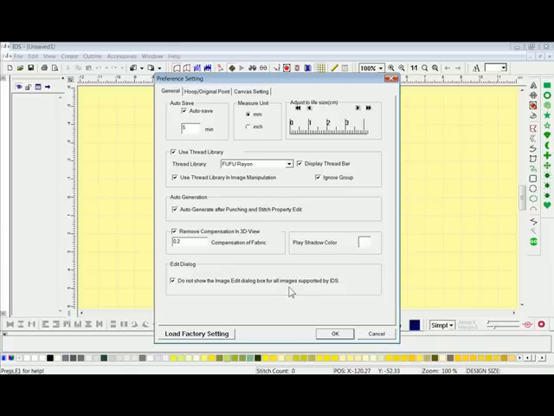The Edit dialog. Do not show the Edit dialog box for all images supported by IDS. With that check marked, that will bypass the Edit dialog box if you have a design or an image that is supported by the IDS program. And we are talking about image files. If the design or image is not supported by IDS, you will automatically go to the Edit dialog box.